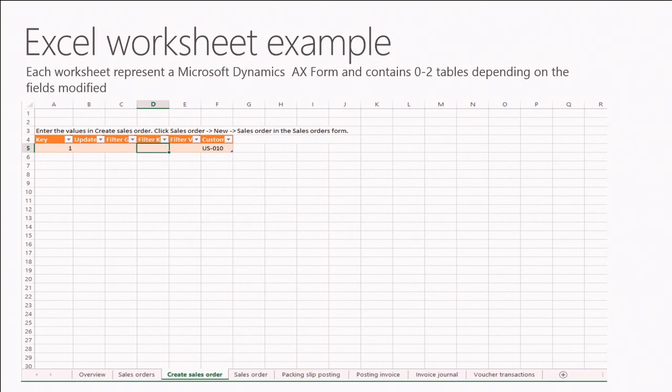Every tab can have 0 to 2 tables. One table is shown here. It can have 0 to 2 tables depending on how many fields or how much data we have changed. For example, a normal form like a customer form has only a header, so it will have one table. But a sales order form has a header and line details, where one header has multiple lines. So there will be 2 tables, one for header information and one for line details. For one header, we can add like 10 lines.